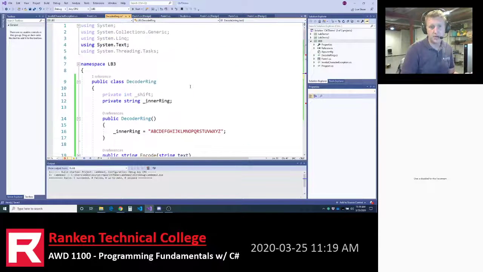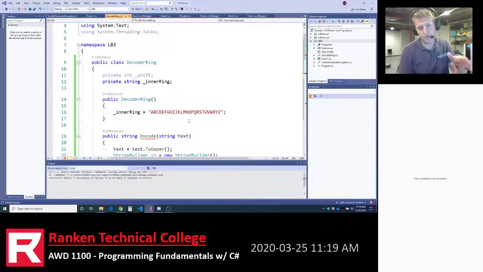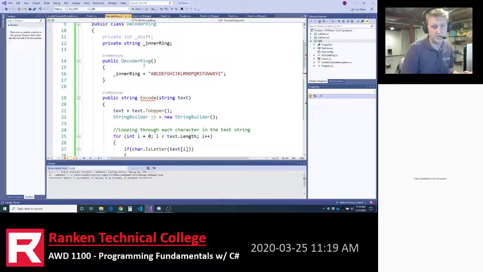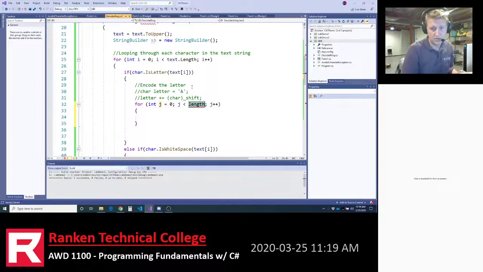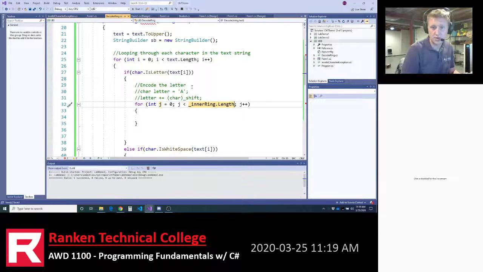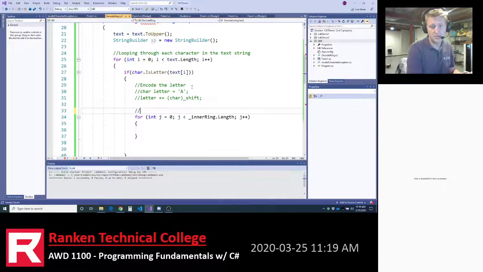J less than. Well, what are we looping through here? We're going to loop through our alphabet. We're already looping through each individual character in the word. Now we're going to loop through the alphabet and find out what character this is. So let's loop through the alphabet: J is less than inner ring dot length. So this loop loops through the alphabet.